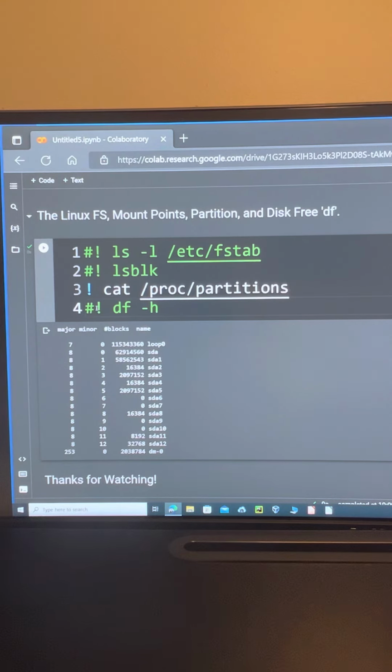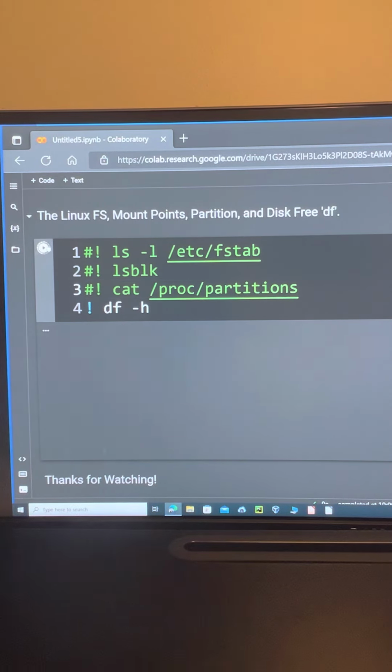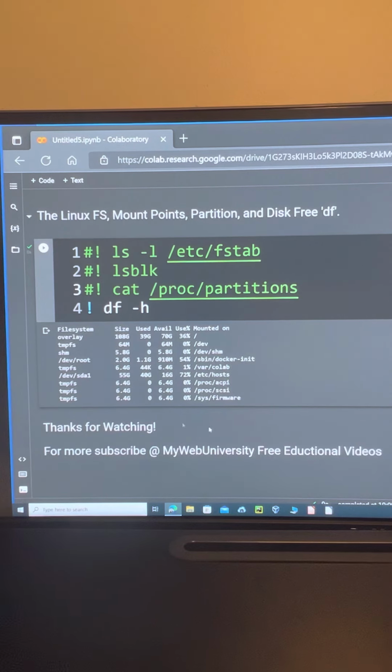And the last command is basically showing us the df, which stands for disk free, and how much disk is used and how much is free. This -h means human readable, which means it shows in gigabytes. And so that's all, and the output of all these file systems that are mounted, it shows there.